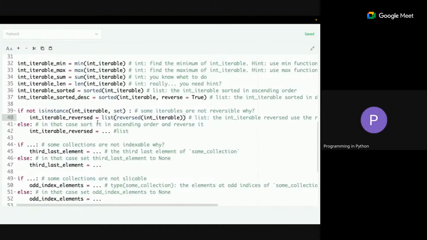Ma'am, one doubt: in line number 39, if you do not use not, then it will be false. Then why is it necessary to write not after if? According to the comments I have written, some iterables are not reversible. So it indicates that we have to check whether it is not an instance, and we add those which satisfy it. If you do not write not, it will give false, only a boolean value. Then why is it necessary, ma'am?